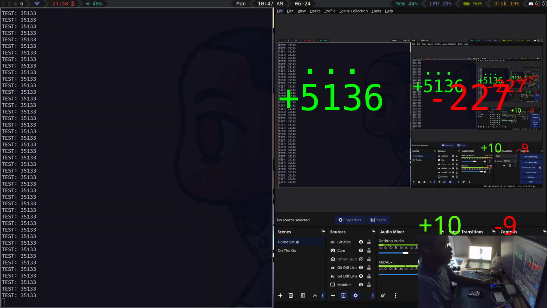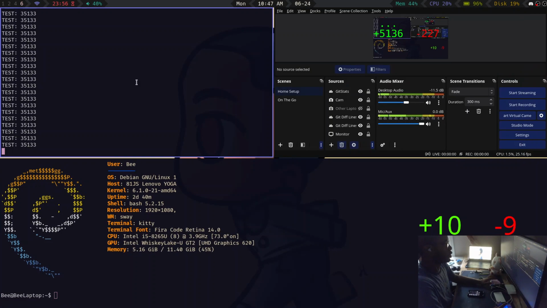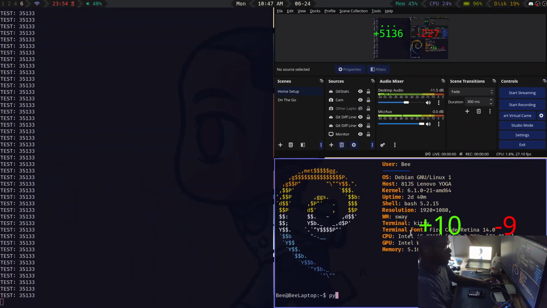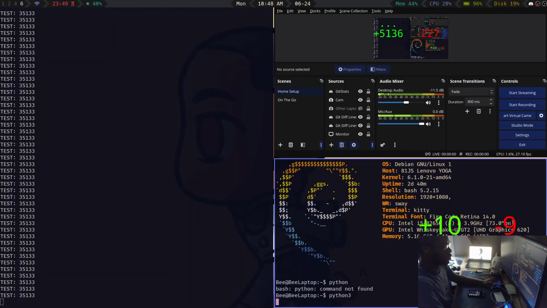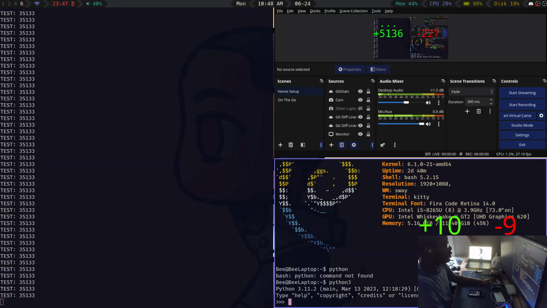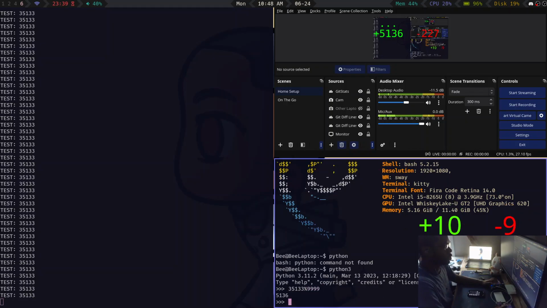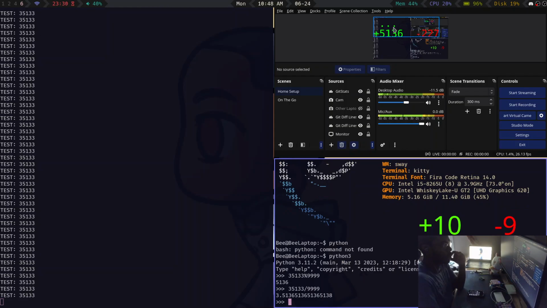Oh wait, you know what? Instead of doing a calculator, can't I just do Python 3 and then 35133 modulo. Okay, so that is correct. And then we do that, we get 3, and then we got 3 overloads. Awesome. So that is correct.